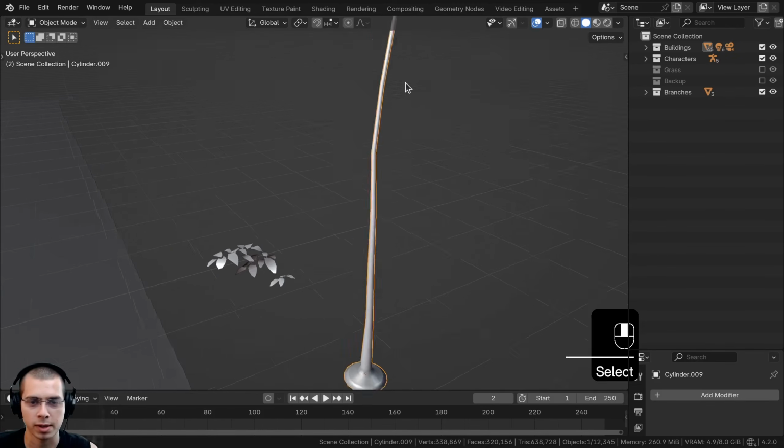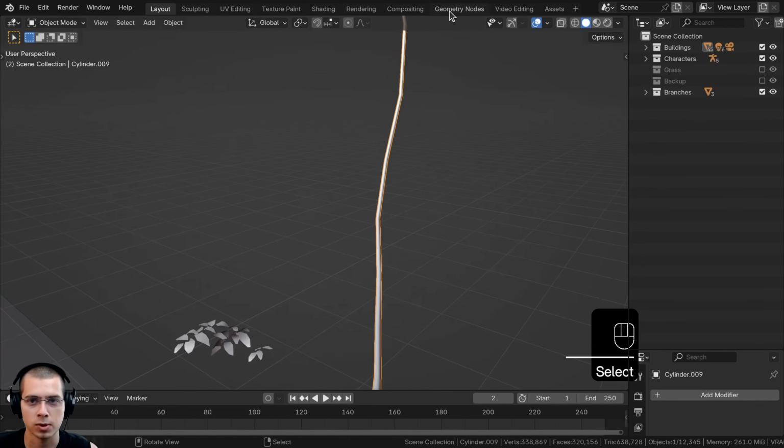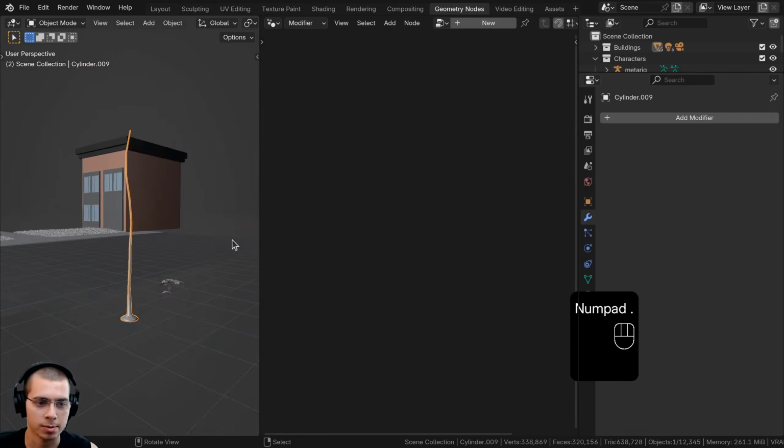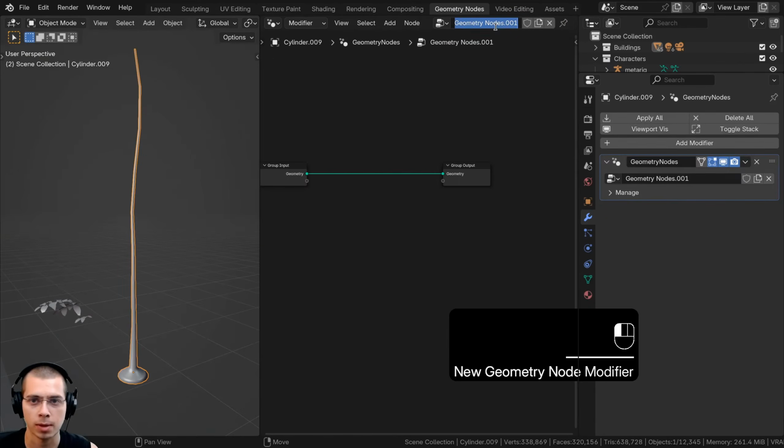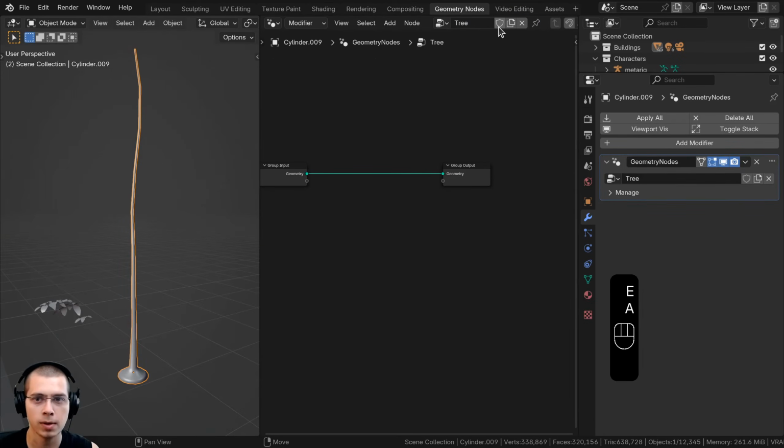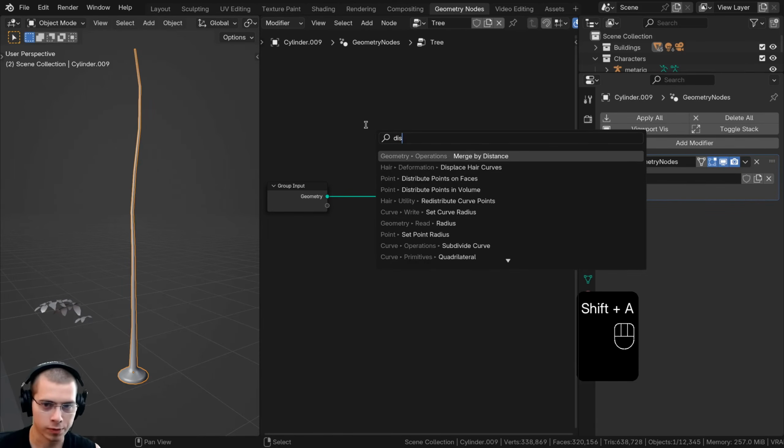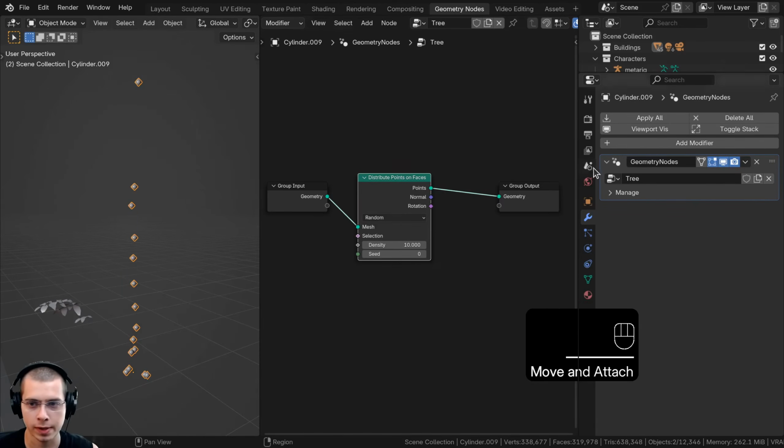All right, so we'll select the branch now, and let's go to the geometry nodes workspace so we can add geometry nodes. So we'll click on new to add new geometry nodes. I can just call it tree. So we'll go to the add menu, and we're gonna first search for the distribute points on faces node.